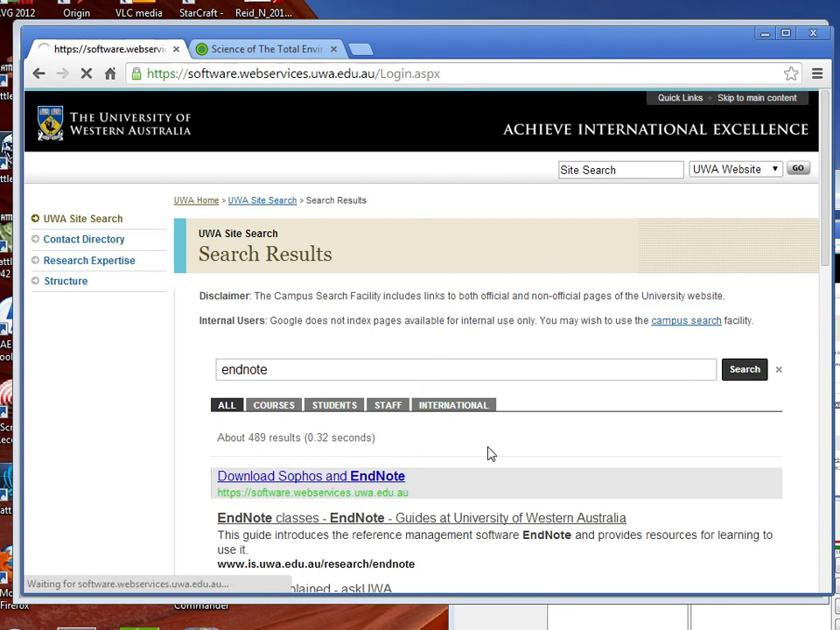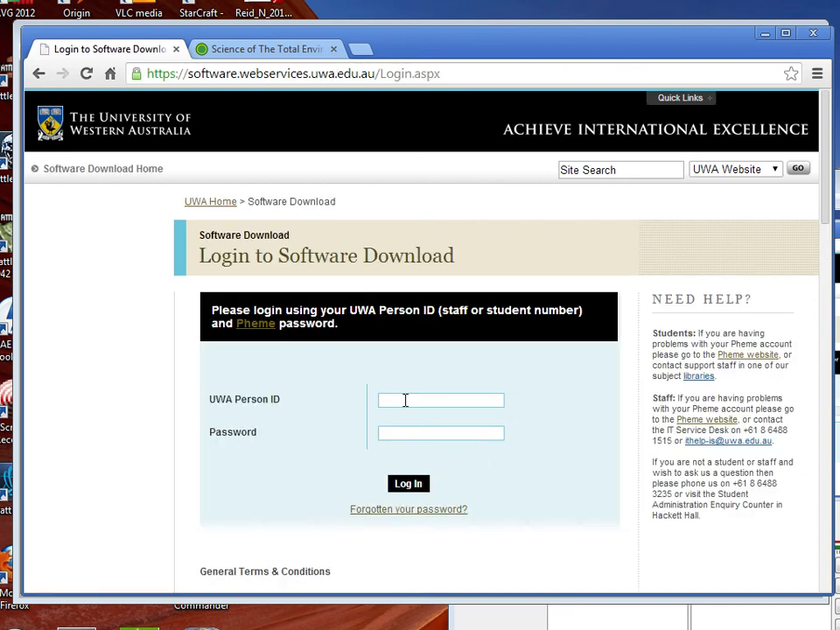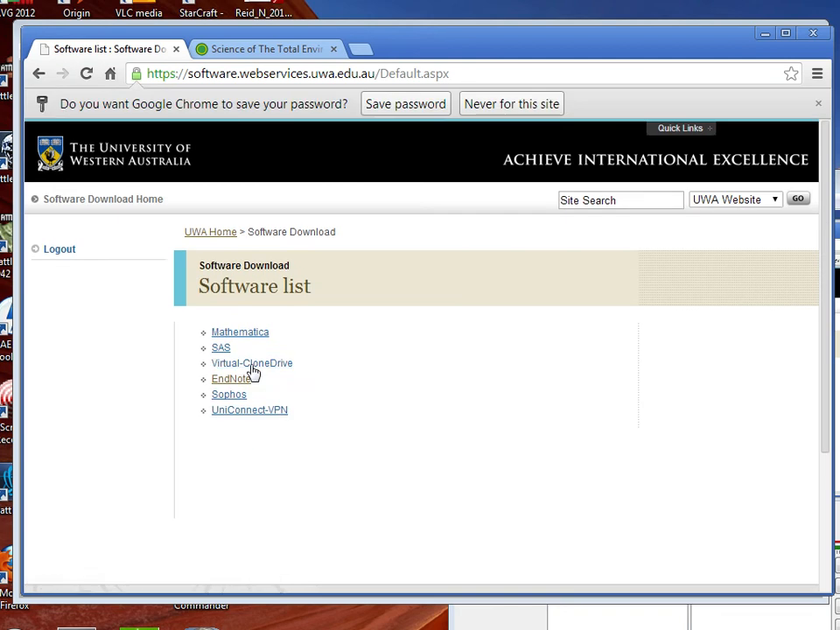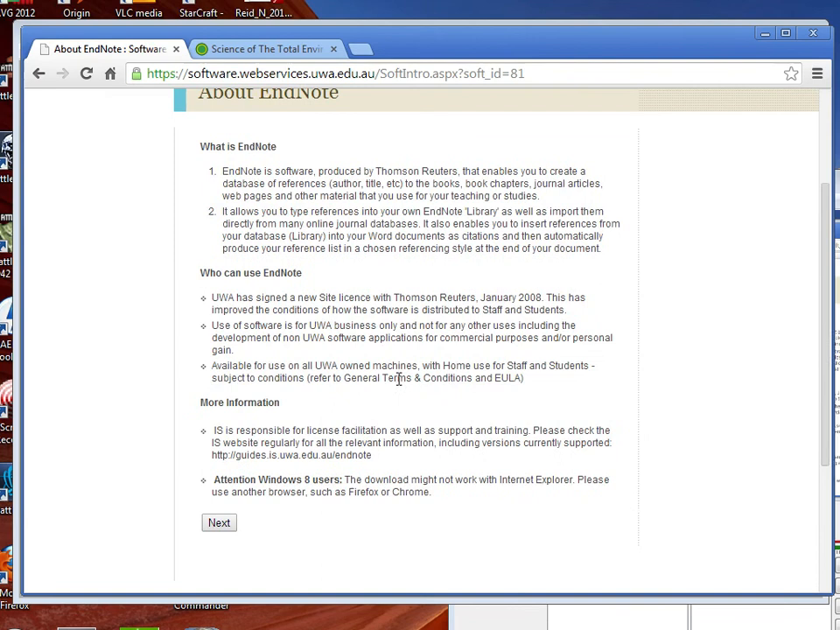I don't know what Sophos is, but I know all about Endnote. So you'll need to put in your student number and FEMI password. I hope this one works. There we go. Okay, it comes up with a software list. Click on Endnote. It'll give you some information about Endnote.